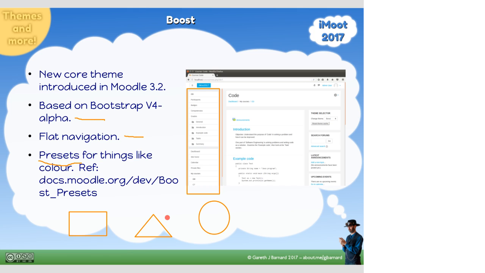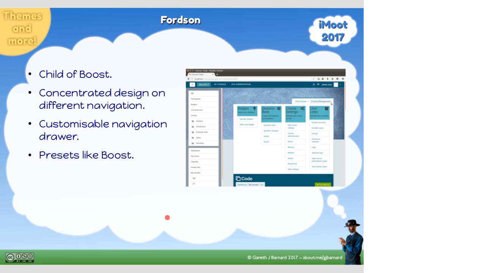Okay. Fordson. This is made by Chris Kenniburg, and he's concentrated on making a real difference to the navigation. It is a child of Boost, so it's taken everything they've done there and really done something different and thought about it. And I love the way they've thought about the course management here, done tabs, hidden stuff away that you don't need all that often, but you need it available but not always on the screen, if that makes sense. It's there if you really, really need it.